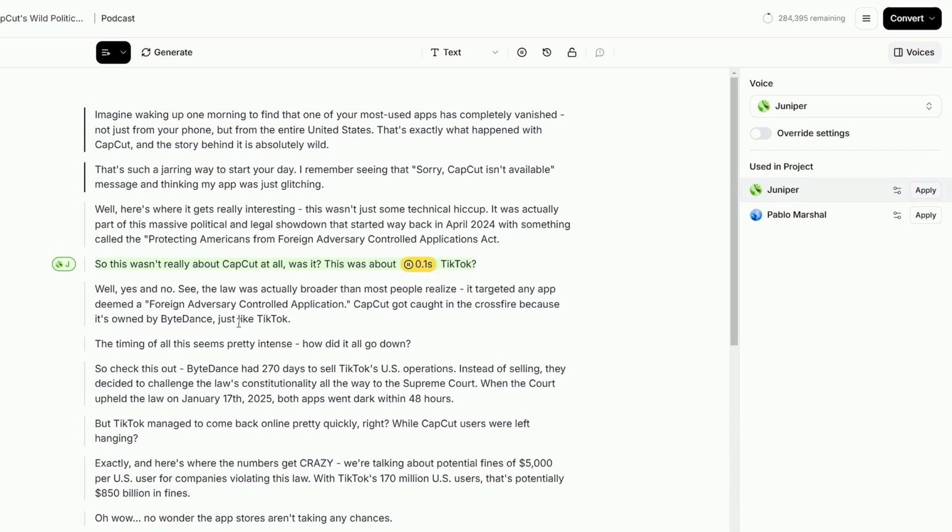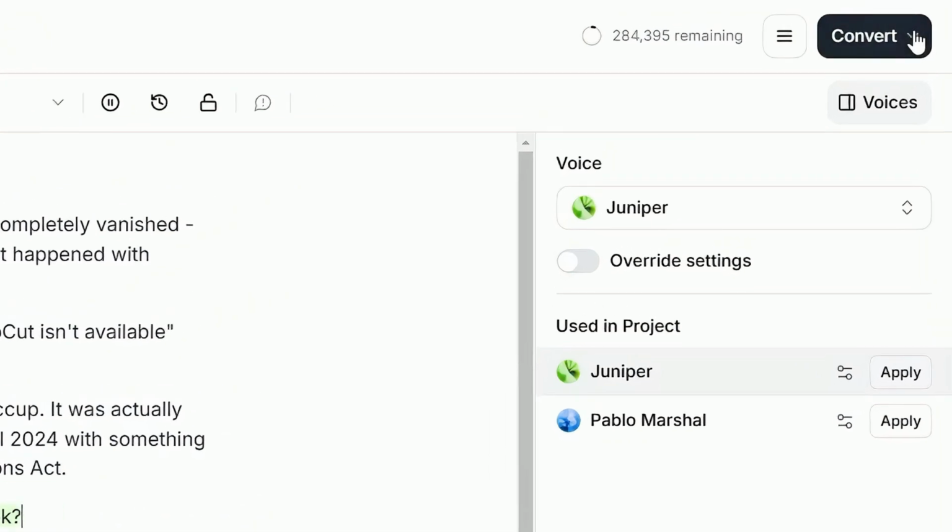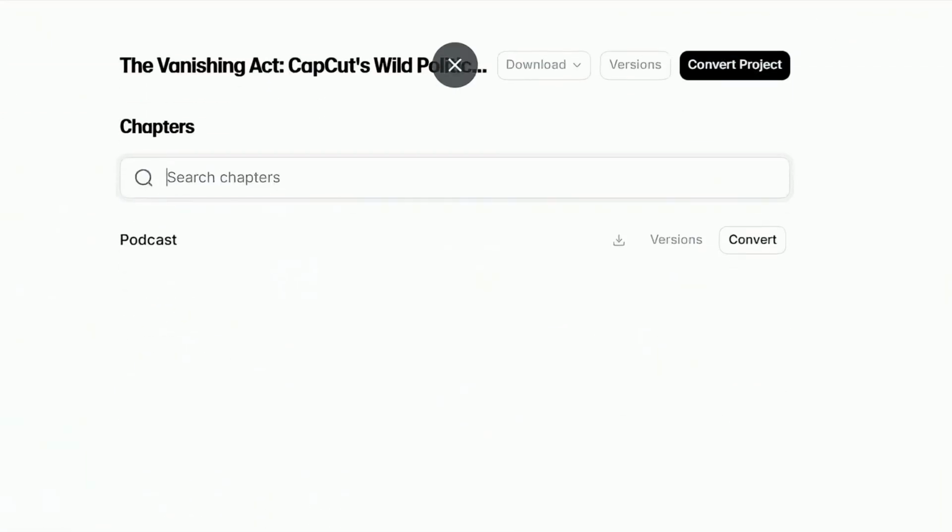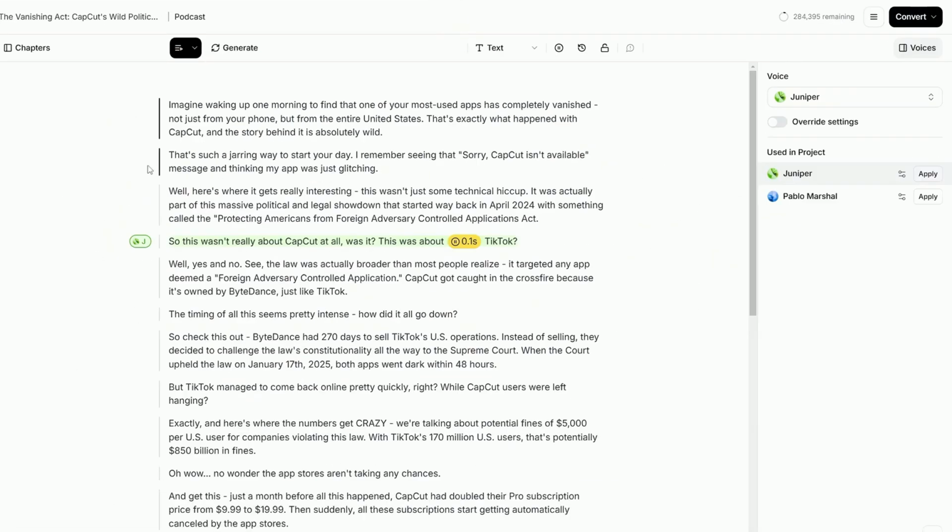Just like with the other workflows, when you're all done, once you have everything generated here and you're happy with how it sounds, you want to come up to the upper right hand corner and click on Convert and Convert Project. Click the Convert button, and once it's finished, you'll have a download button here where you can grab your file. I'm not actually going to convert that because I haven't generated a lot of that speech yet, so it wouldn't work out too well.